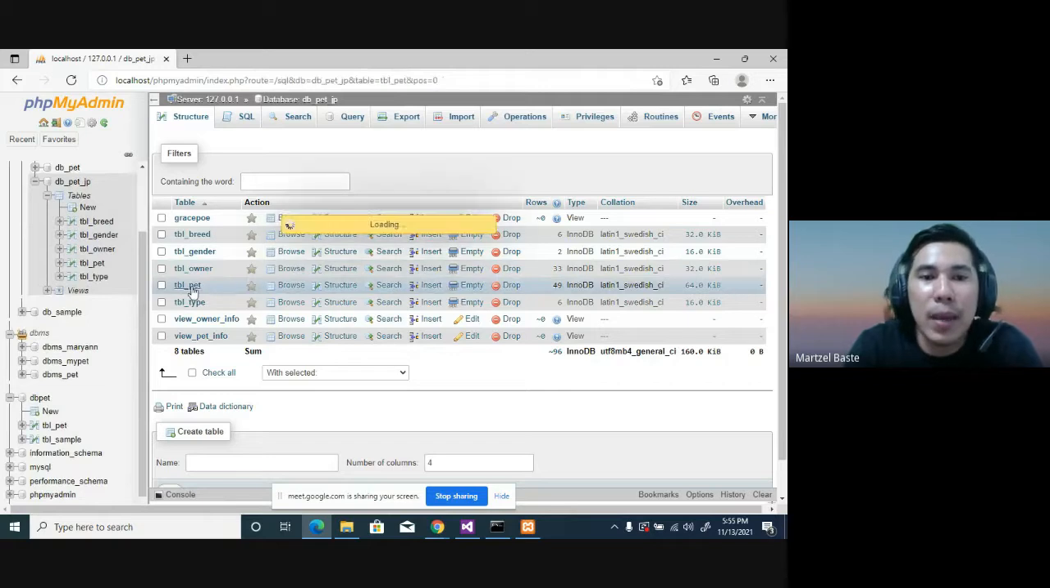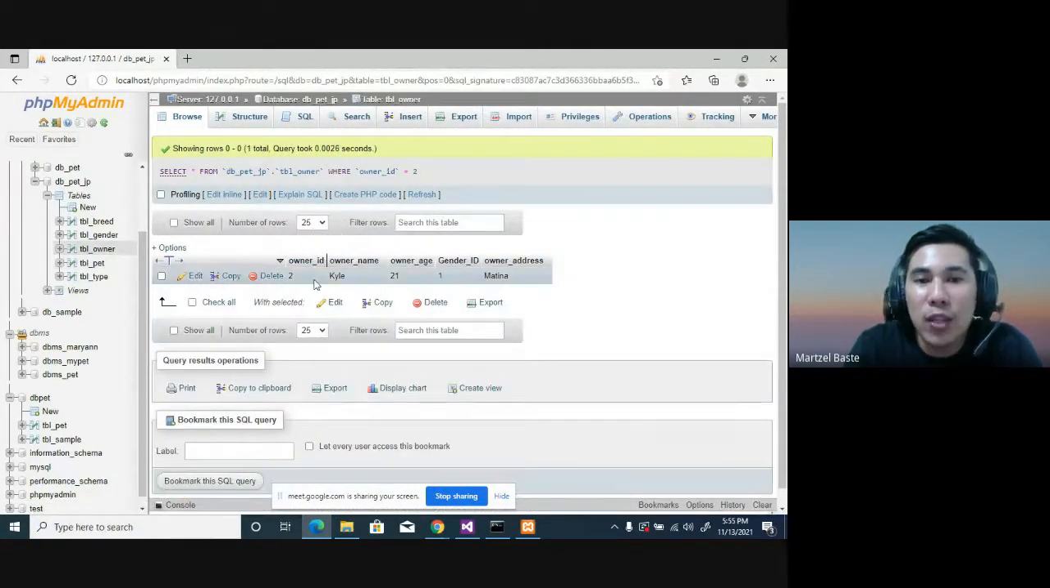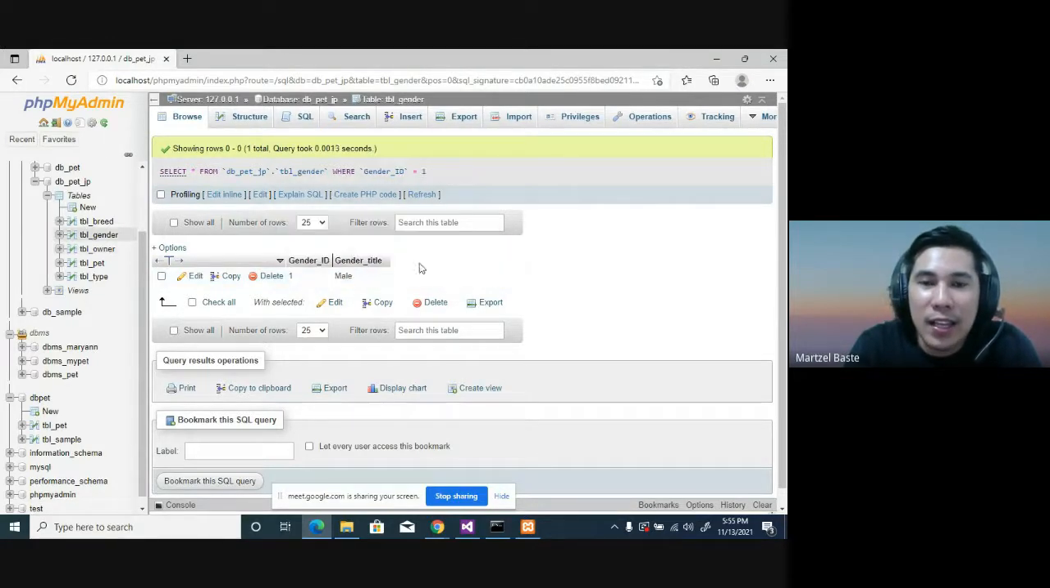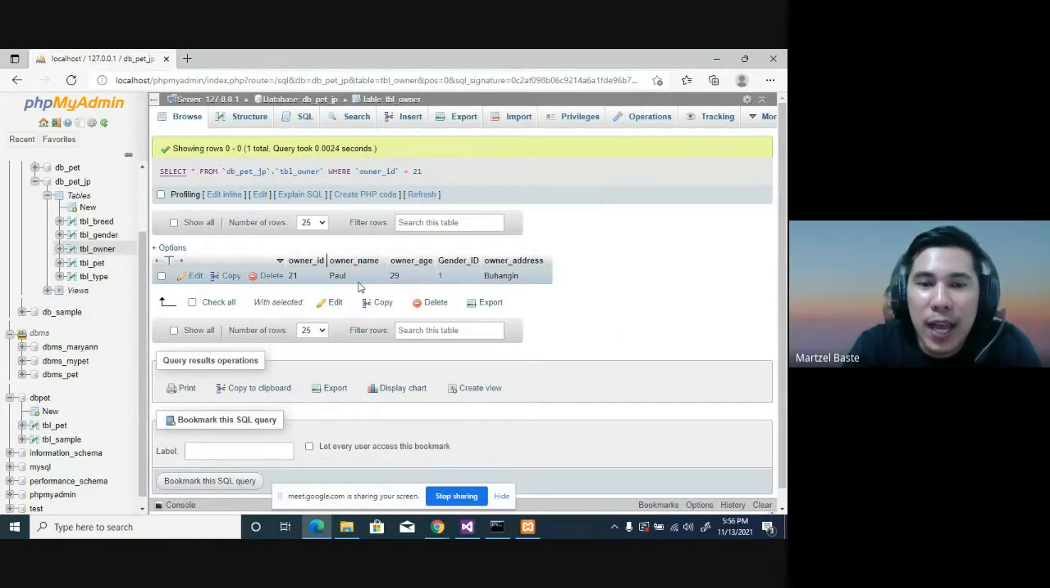If I'm going to click DB pet, and then I click this owner ID 2 here, it will direct me to the owner name, the information of the owner. Meaning, this owner ID is Kyle, 21, and then the gender, if I click male, it leads to it. Because the value of gender ID means every table is connected to the other table. So, 21 is Paul. If I expand, what else is the information about Paul? If I click Paul, his information appears in the owner table: age 29, male, and then Buhangin.